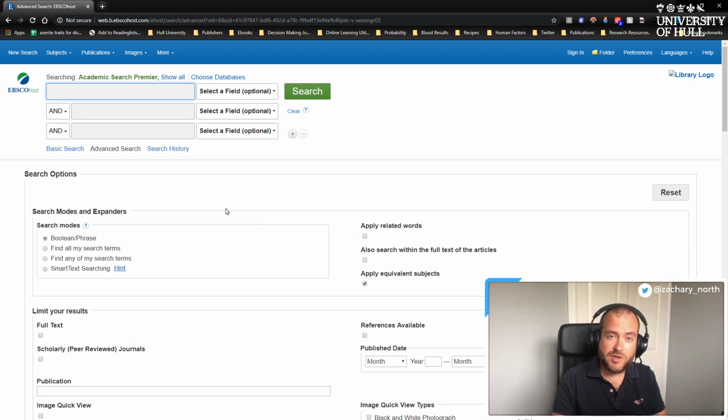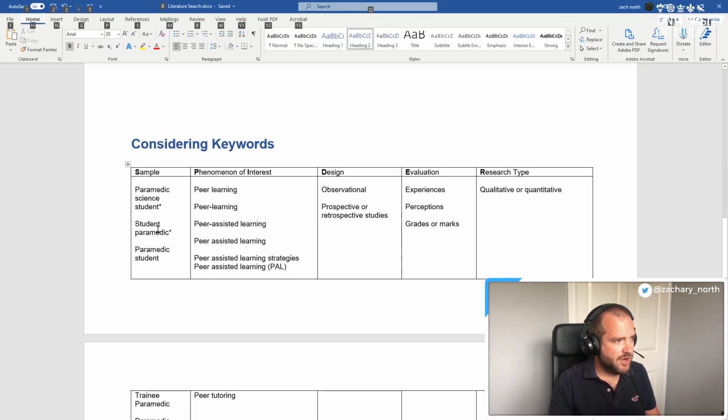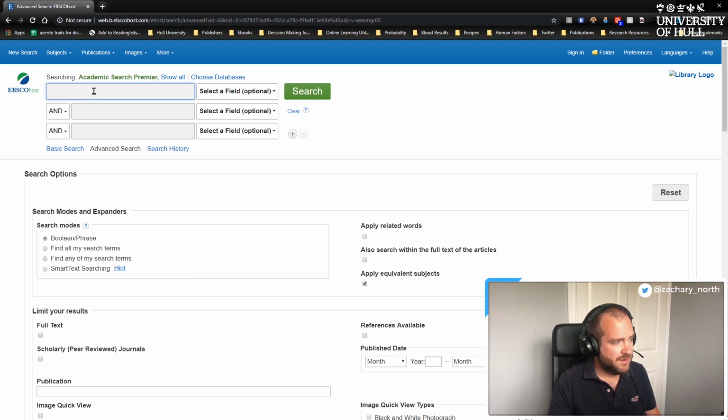And what we're going to do is plug each word in individually. The idea behind that is that for each keyword I'll be able to demonstrate the number of hits, and then eventually I'm going to combine all of those with some Boolean phrases to come out with an overall number. Okay, so first of all, we're just going to be searching the keywords that we've got. Let's take a look at the first one. The first one that we've got is paramedic science student. So simply what I'm going to do is copy and paste that, move it over here, and just search for it. Okay.